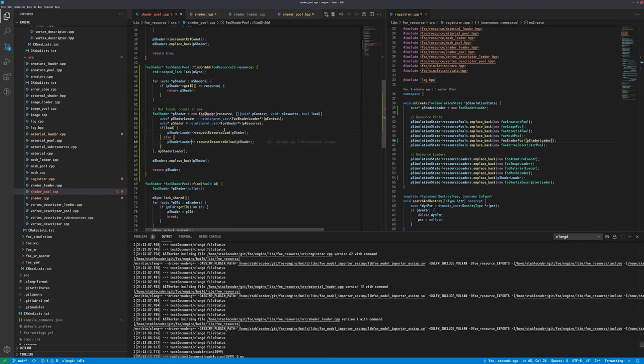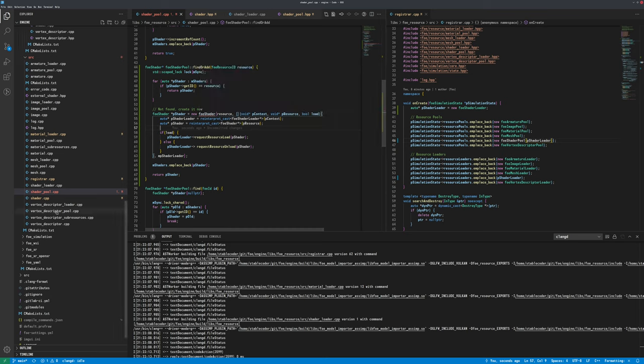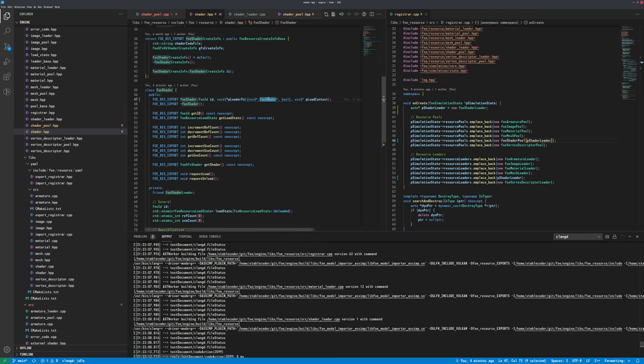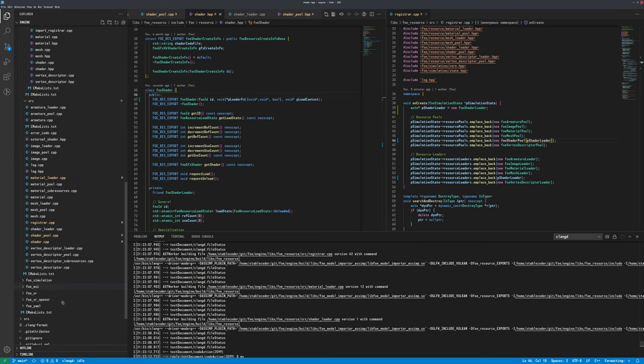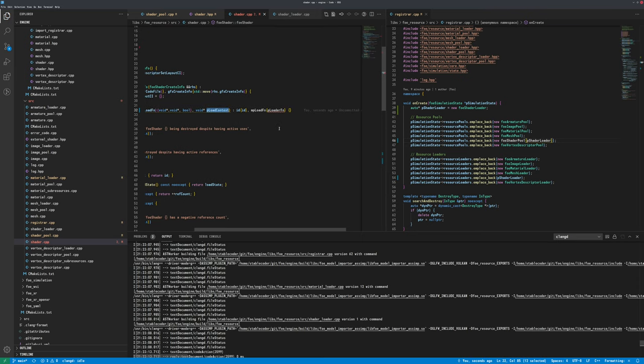We have the context with the shader. We do this. If load, shader, void star. Going back down to shader. Void bool, loader context. So we have MP load context.